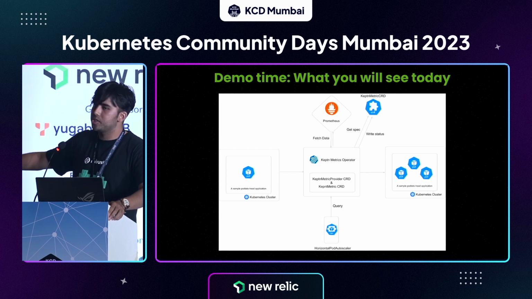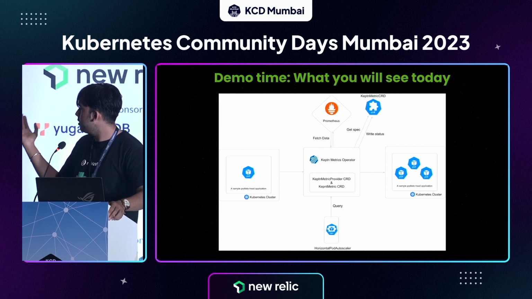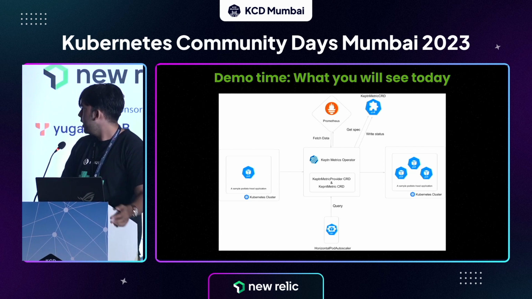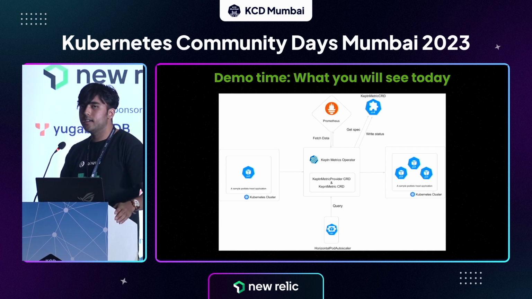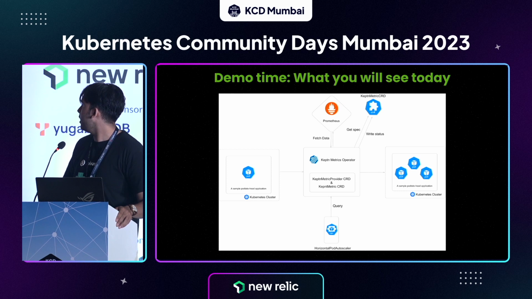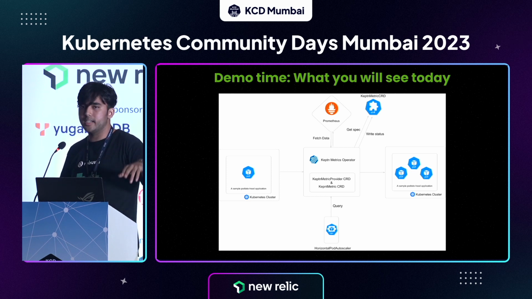I'll have an application deployed on the cluster. Then I'll have the Keptn Metrics Operator deployed on the cluster too. Then we'll apply the provider, which will be connected to the Prometheus, and a Keptn Metrics CRD that the operator will be getting spec from.